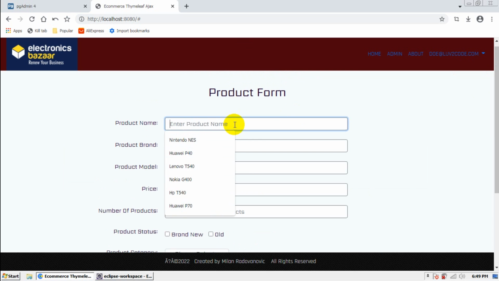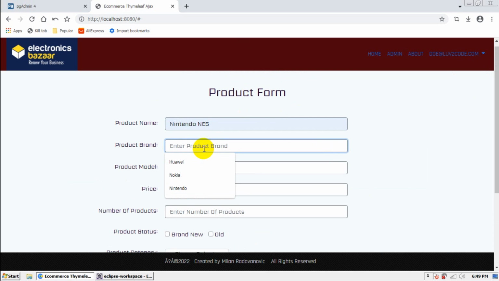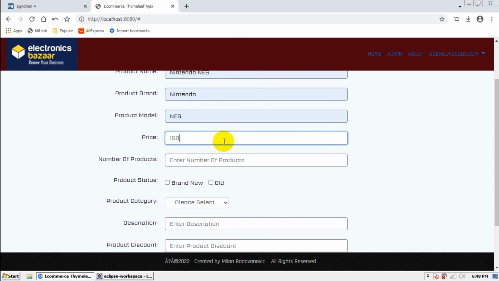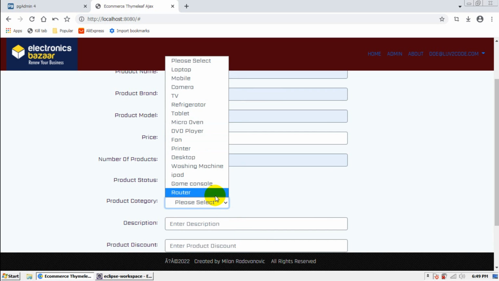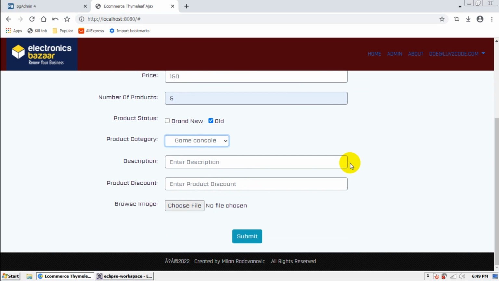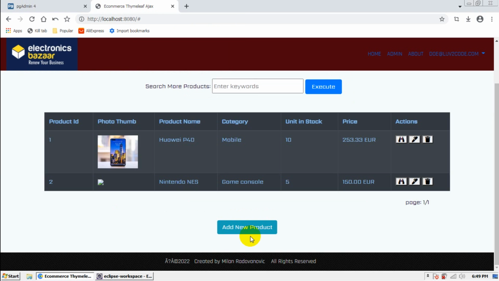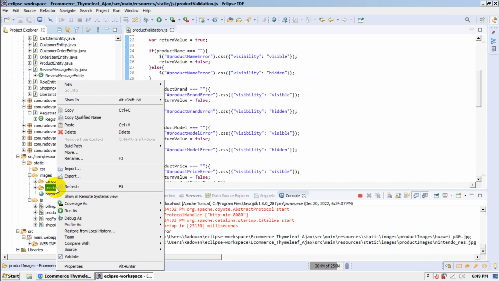Just a second. Okay, let's add Nintendo NES. Nintendo is a brand, model is NES. Let's add the price, for example 150. Number of products will be 5. It can be an old one. It will be game console. Discount will be 0 by default. Let's provide an image. Here is the image of Nintendo NES. Okay, let's refresh it here.